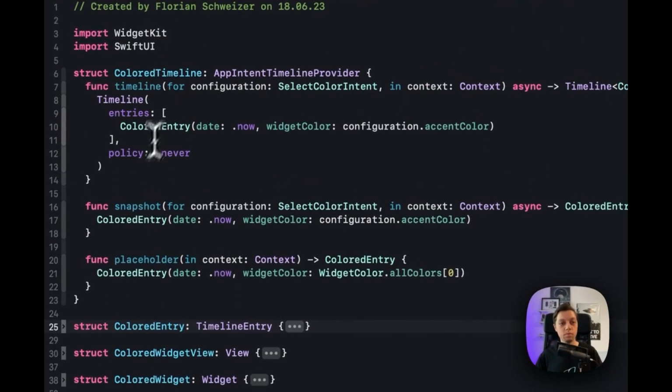So for our timeline provider, in the placeholder function, I'm just creating a placeholder colored entry for right now with one of my mocked widget colors. For the snapshot, I'm just taking the current date and the color that is configured in our select color intent, which we will have a look at in a second. And then for the timeline, I'm doing the exact same thing. So I'm just grabbing the selected color from our intent, using the current date, and I'm saying we don't need to ever refresh this timeline.